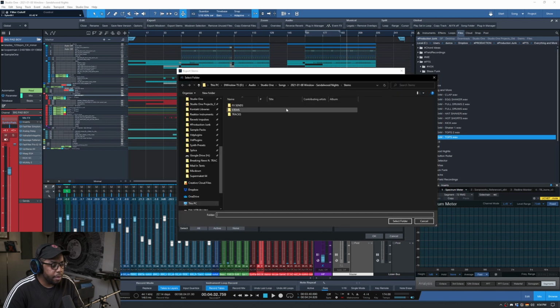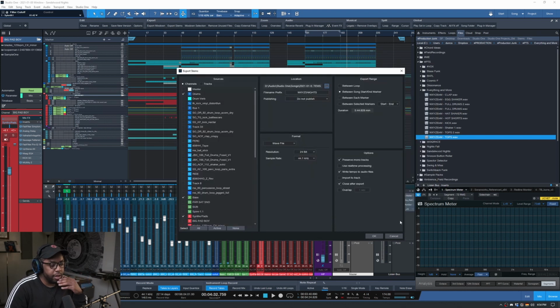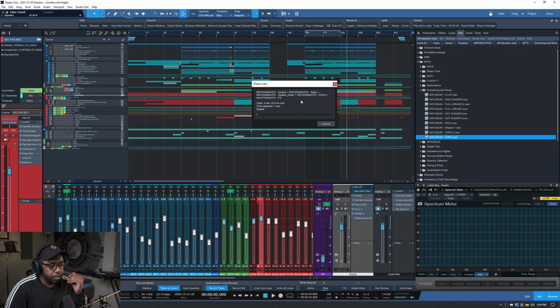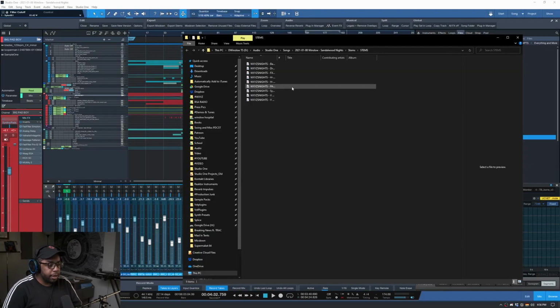From there, I'd find my folder. It's going to be stems, and I'll take out the effects sends and put them in the right folder later on. And do that. Let's let it bounce. Okay, fast forward through this part. All right, so did that. Cool. Now we're all in the stems folder.